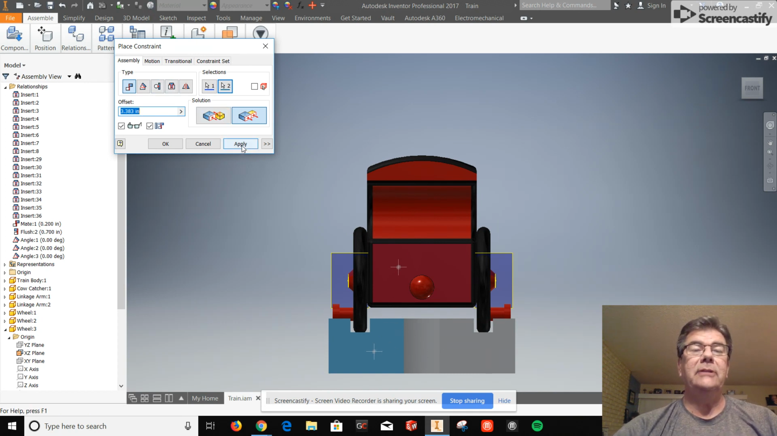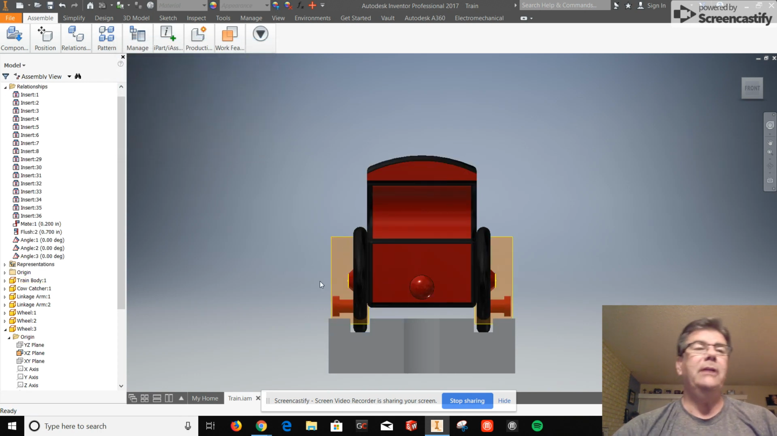But as soon as I do that, I don't want to apply. I want to cancel that. But that brought the train to where I needed it to be. Now I will put in that angle constraint I talked to you about.